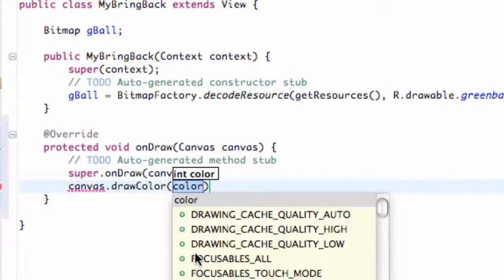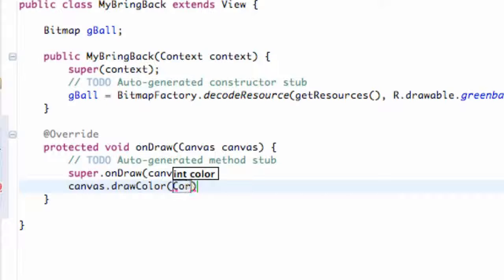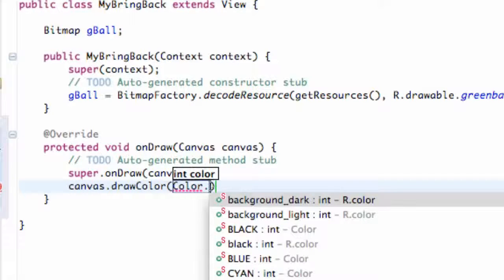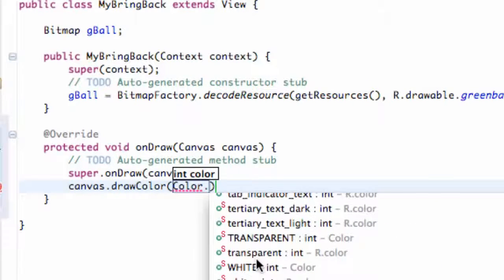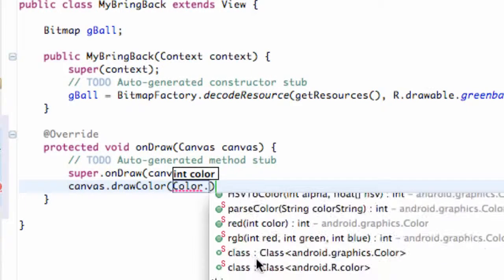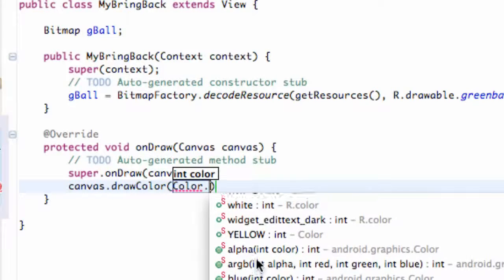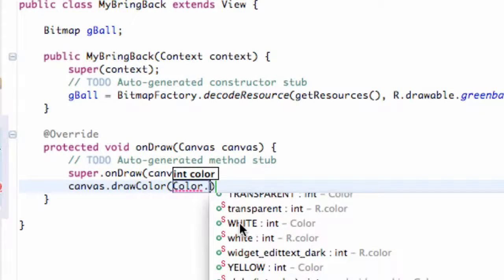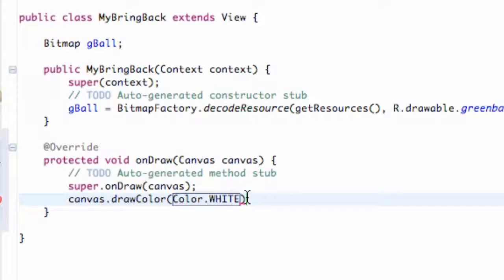Let's click that method, and then we're going to refer to the color class, because again they have some defined colors for us already. So we're going to say color, referring to the color class, and we can pick a color from here. So let's do white, all uppercase WHITE, like that. And basically now our activity is going to have a white background.